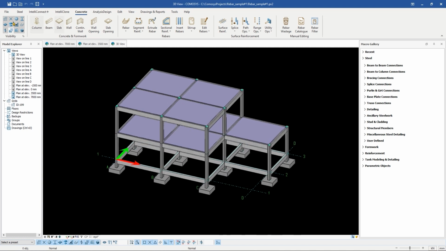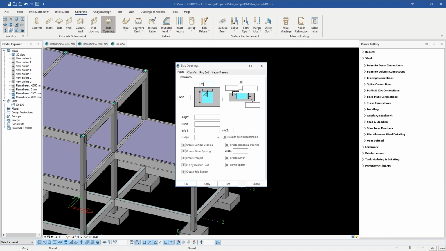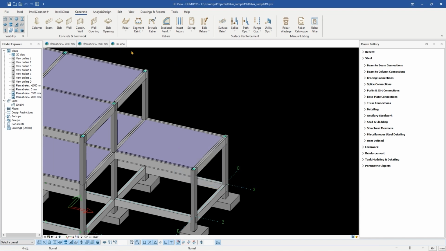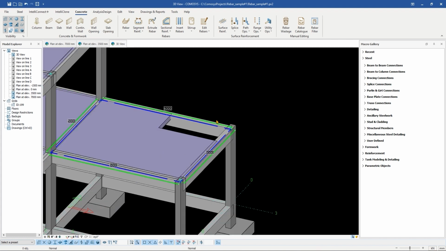Now, we will create an opening in the slab for staircase access. Open the slab opening settings by clicking on the slab opening icon. Modify the size of the opening as per the requirement and click on Apply. Now place the opening in the slab by selecting it and then selecting the desired location.